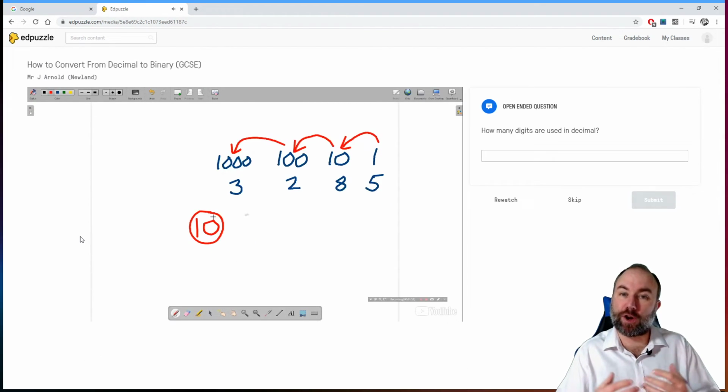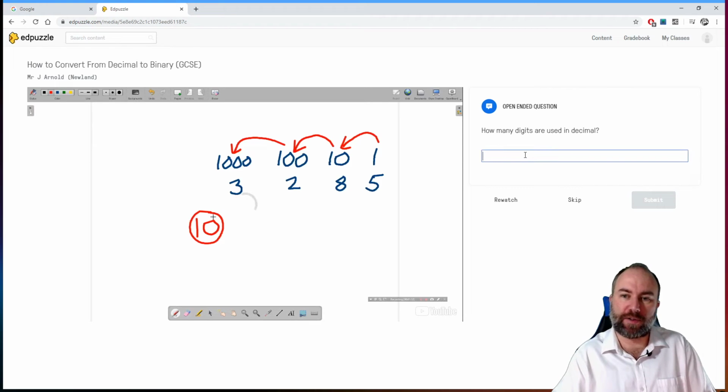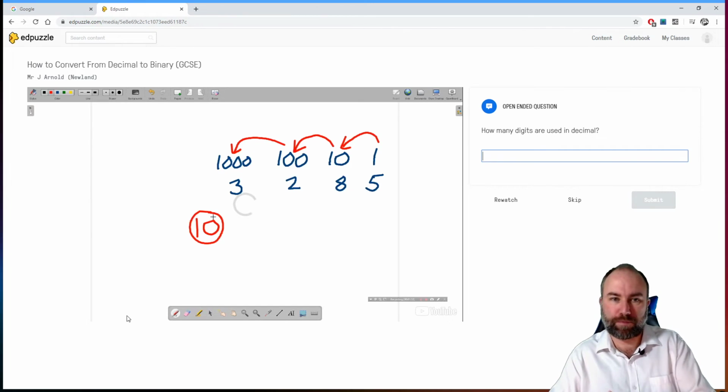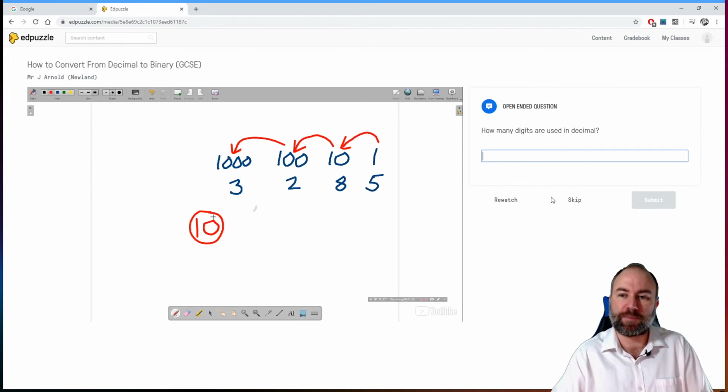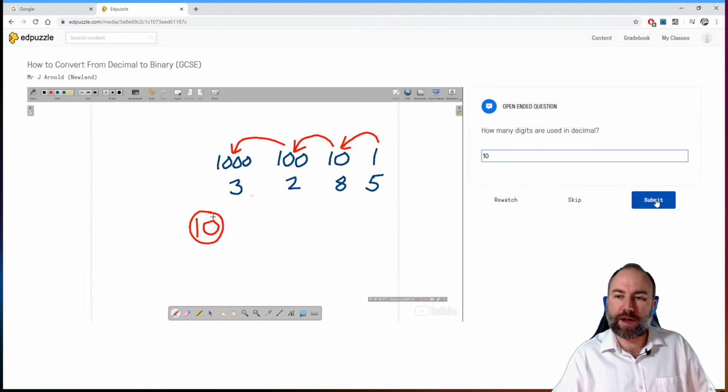And you see there the video pauses automatically, and now I've got the option to enter my answer over here. So the question appears on the right hand side. You'll see that there is no play button at all. I can't just play the video on from this point. I have to enter my answer. So if we put the answer in there, 10, then we can click submit.